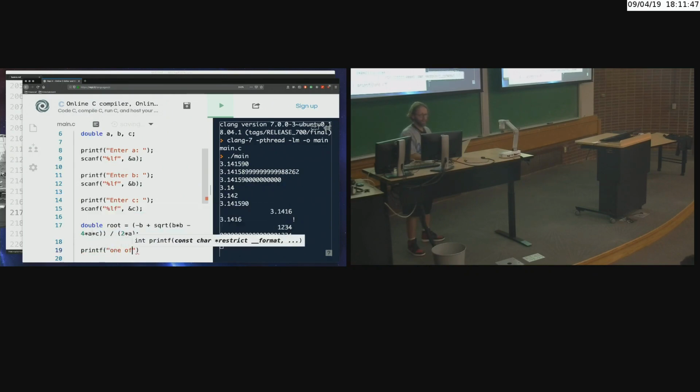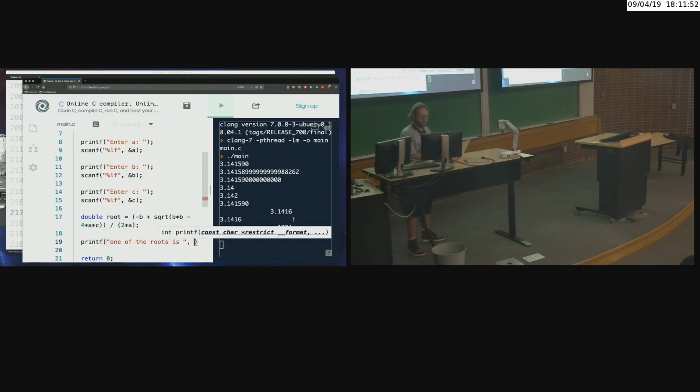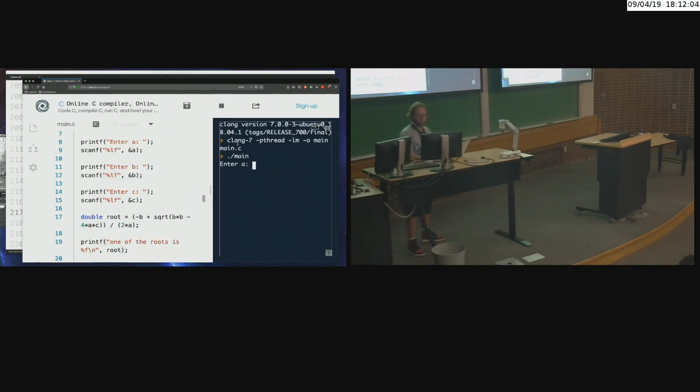Printf, one of the roots is... I don't like this code completion stuff here. One of the roots is percent, what's my placeholder for a double when I'm printing? F, and the newline, and I'll print out root. So if this works, I'll do something nice. 10, 110. Okay, you can pull out your calculators and verify if that's correct or not.